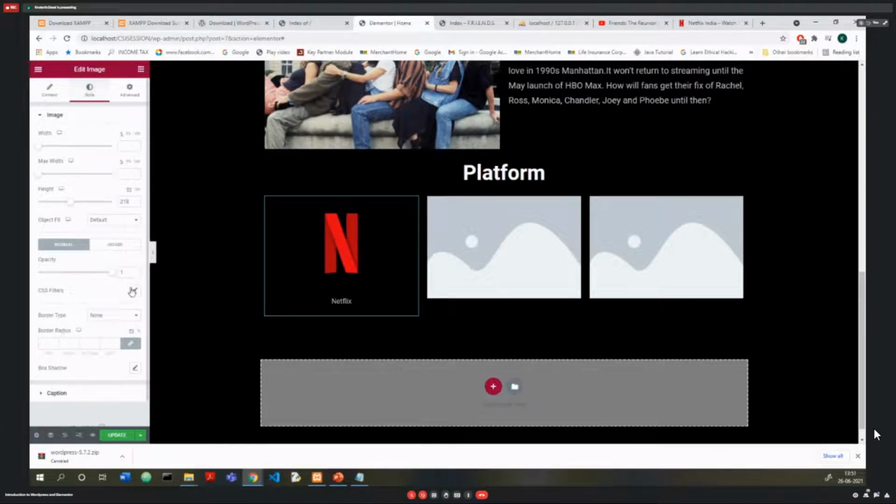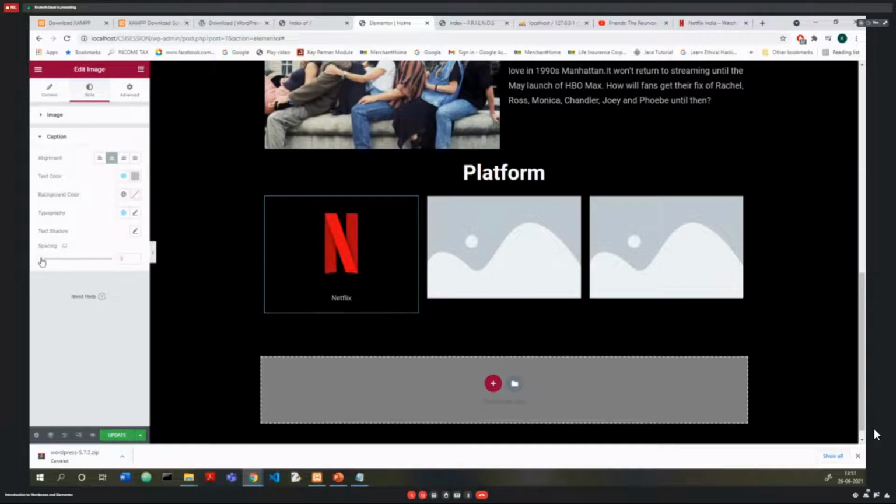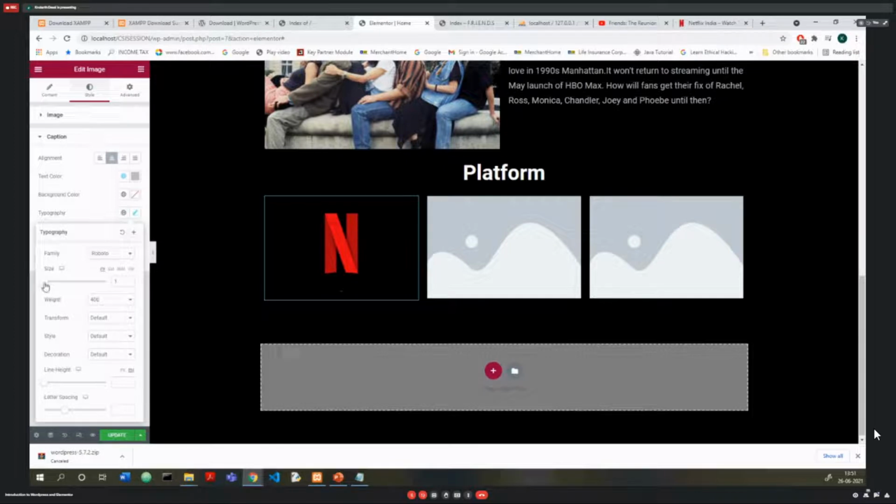Okay, so other than that, the caption is also present. The styling of the caption is also going to be present. You can align the caption on the left, in the center, or to the right. I will go for center. You can change the color of the section. You can change the spacing between the image and the section, right? You can give the text shadow to the section. You can change the typography, right? You can increase the size, you can decrease the size.